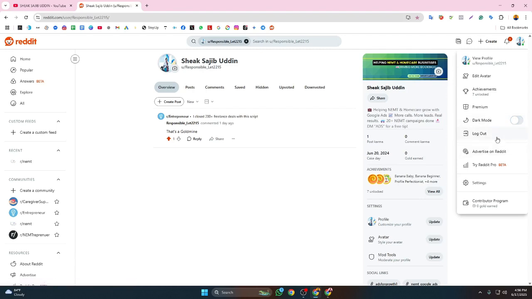Okay, here you can see the logout section. Here you can just click and log out from your account. And here you can also see the advertise on Reddit. At the last of the options is settings.